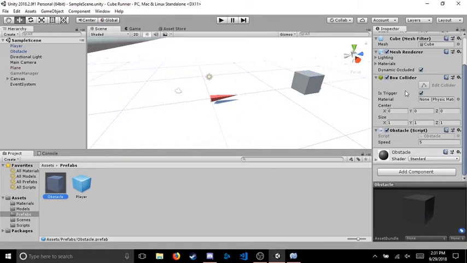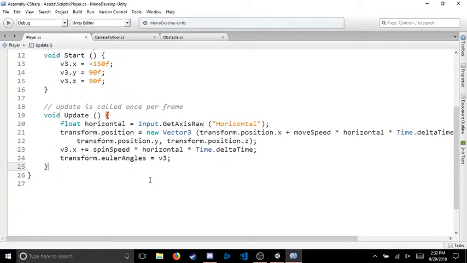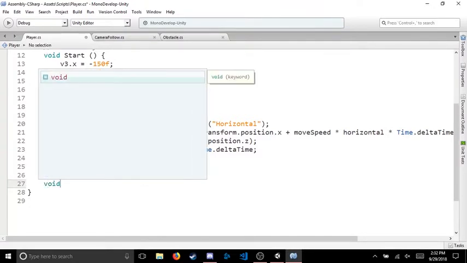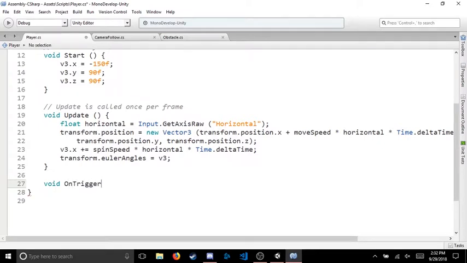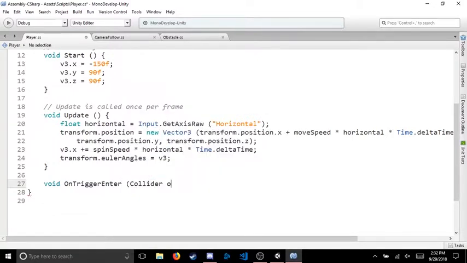So now that we've got our obstacle as a trigger, we need to somehow tell if we've hit it. So actually, we're going to be going back into our player script, and in our player script, we can tell if we've hit the object. So when I said that those were all the functions used in Unity, I lied. There are more. So this one is a really, really nice one, and it's void OnTriggerEnter. And it has a collider, and it's usually just called other. You can name it whatever you want.